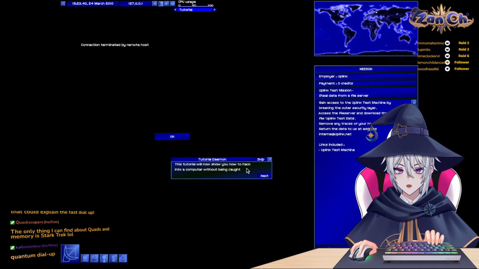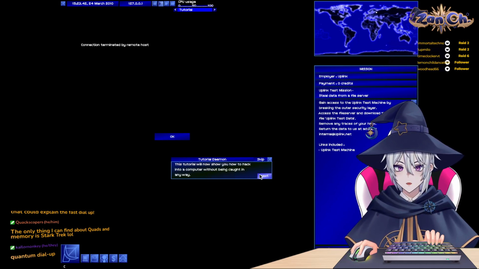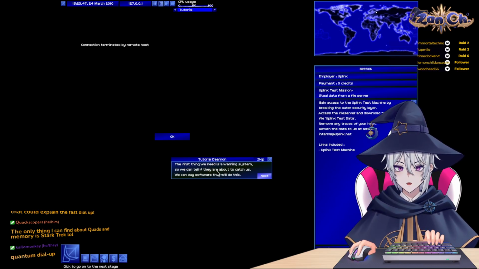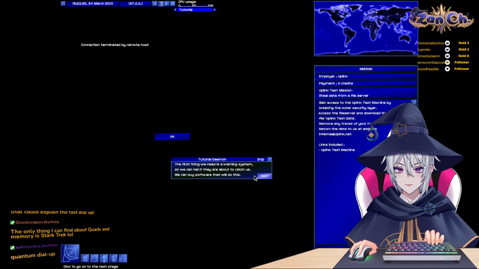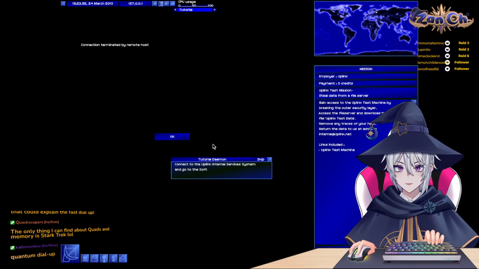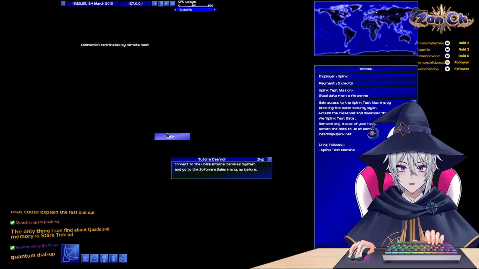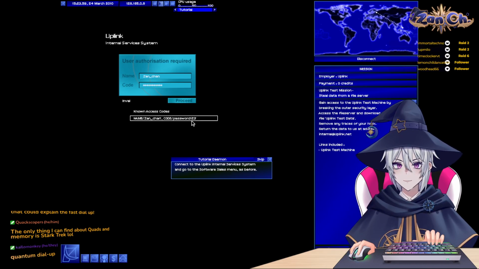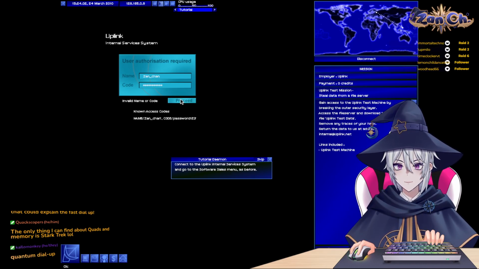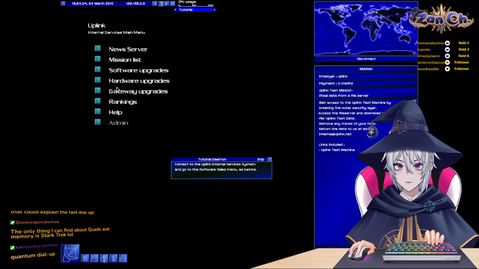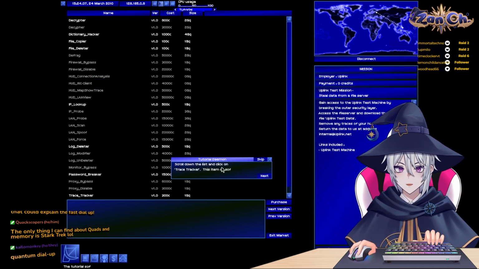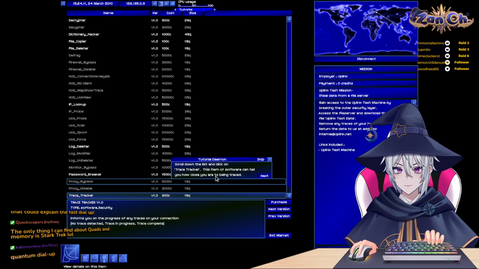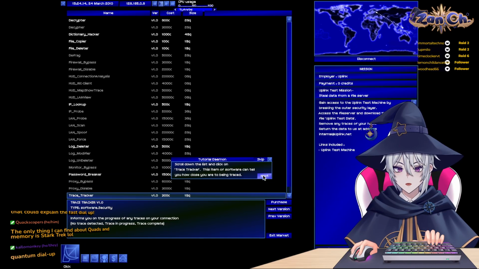This tutorial will now show you how to hack into a computer without being caught in any way. The first thing we need is a warning system so we can tell if they are about to catch us. We can buy software for that. Connect to the Uplink internal services system and go to the software sales menu, as before. Scroll down the list and click on Trace Tracker. This item of software can tell you how close you are to being tracked or traced.